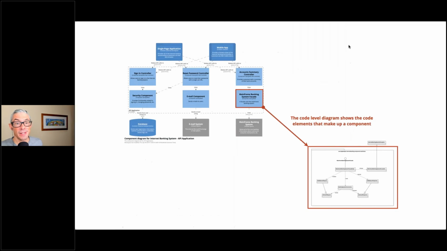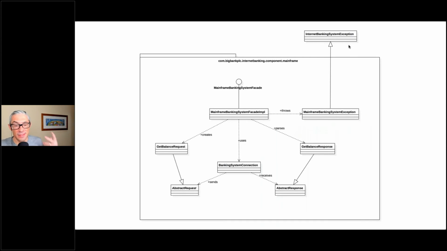To continue the story to conclusion, we can take, in this case, the mainframe banking system facade, which is a horrible name. We can take that component and zoom inside it, and we get down to level 4, which is the code level. And it turns out this is where UML is actually super useful, especially if you're using an OO language. In this case, this is a hand-drawn diagram, just presenting a summary of the classes and interfaces that sit inside that component.